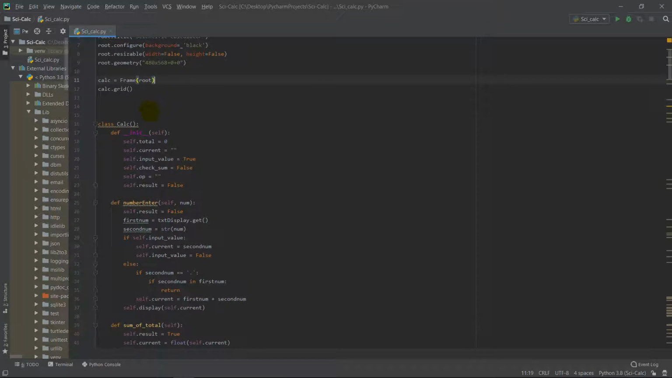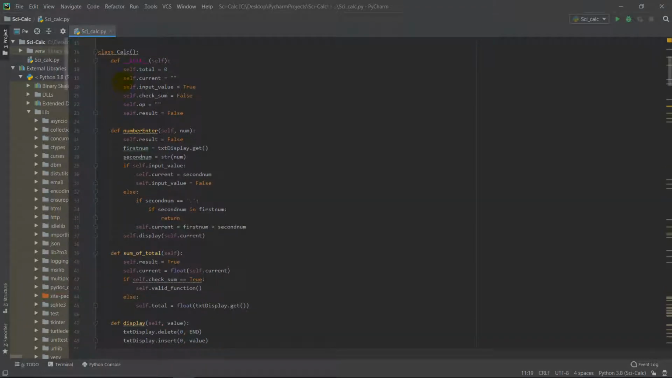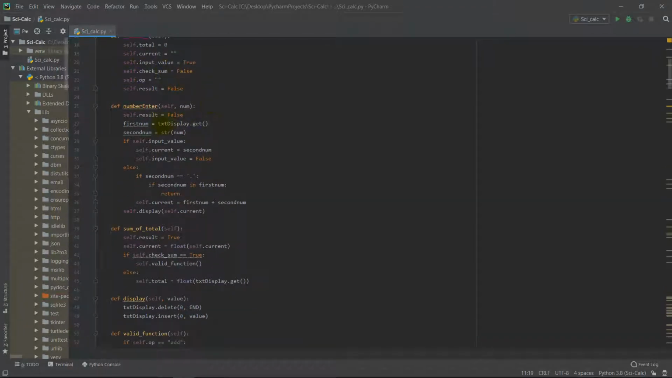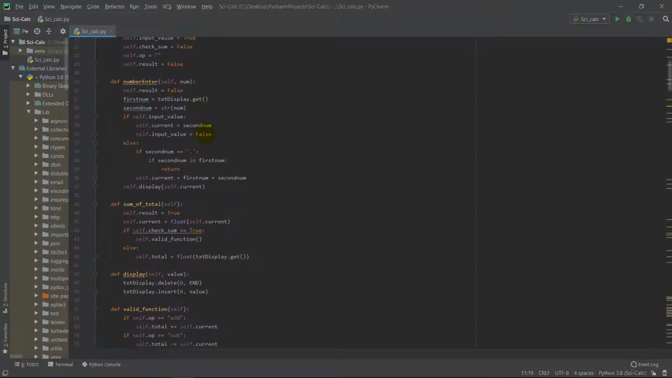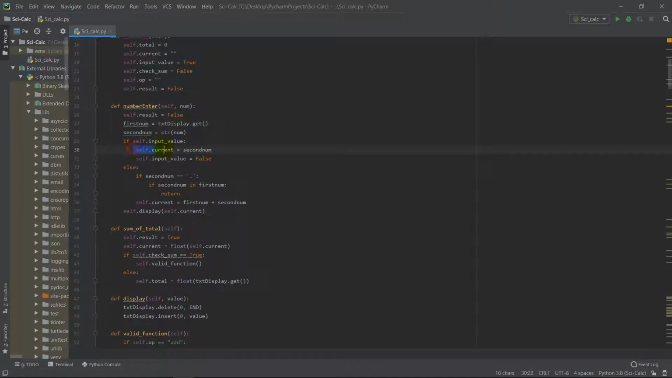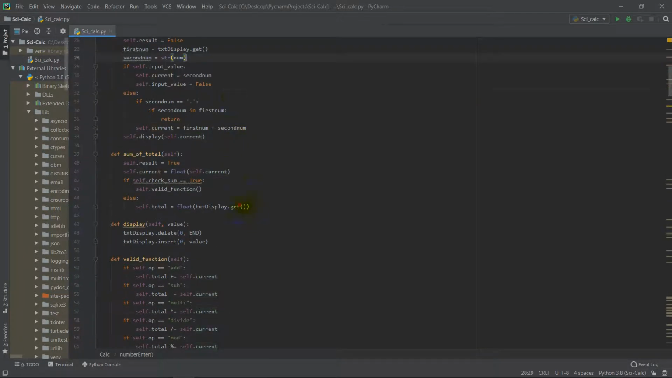And here we have defined variables for the first click, the second click, and the result value. We use the self.display command to get the numbers, and we use the text.display command to read the result value on the display screen. Self.current and text.display.